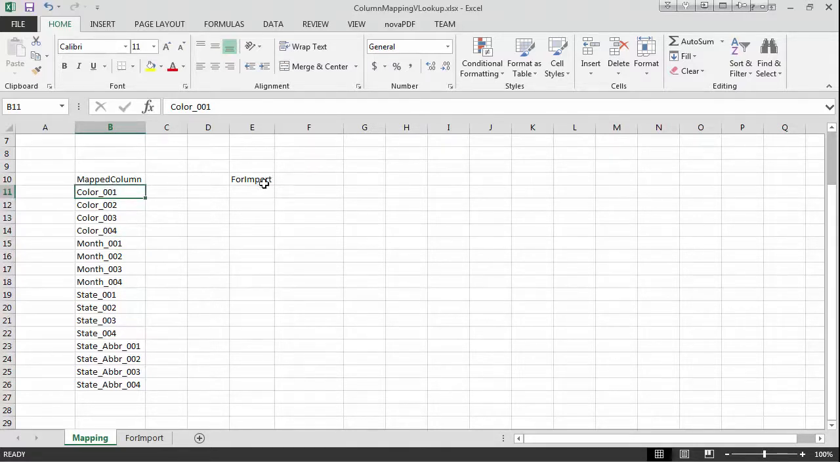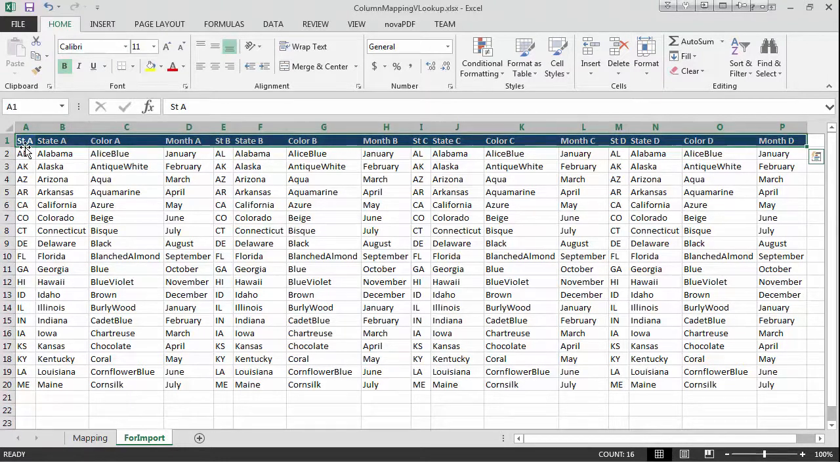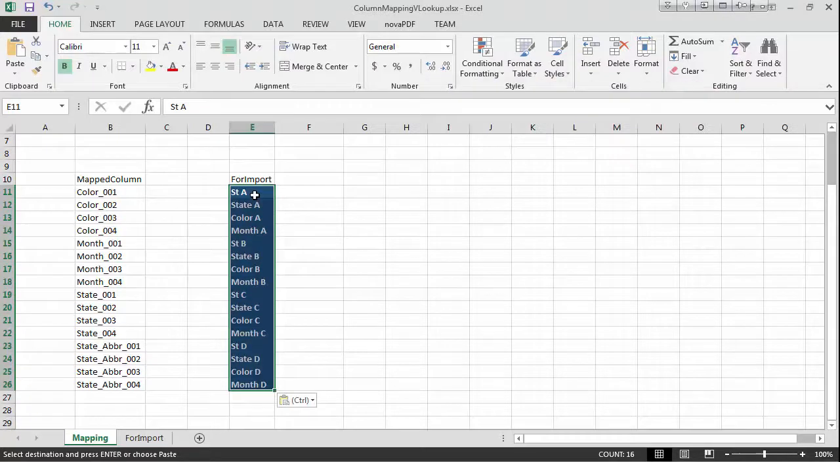So this is basically where I'm going to paste the columns from the other spreadsheet so that I can match them up to these columns. So let's go back to the other spreadsheet. I'm going to select my column headings, copy, and do a quick paste special transpose. I'll go over it in detail later in a few moments, so don't worry if you miss something.